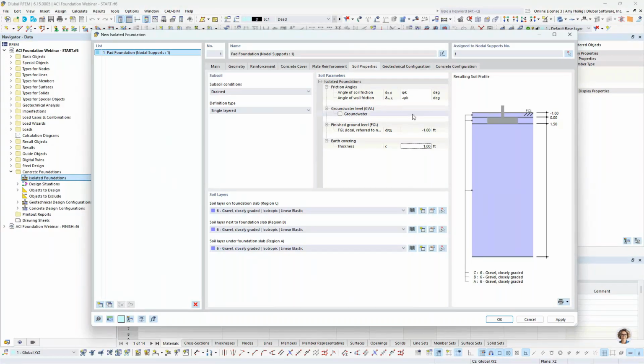Just quickly looking at the other soil parameters here, we do have our angle of soil friction. This is related to sliding checks, and this is going to reference directly the material's effective friction angle. So I pointed that out in the material input. Again, maybe it's something that you get directly from your geotech report. The angle of wall friction is going to be a consideration of the foundation sides and the surrounding soil, again, related to sliding, also related to the soil layer next to the foundation slab.